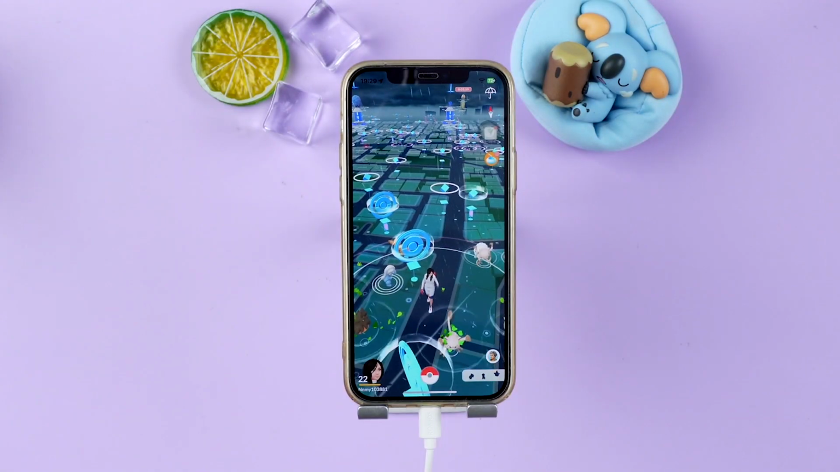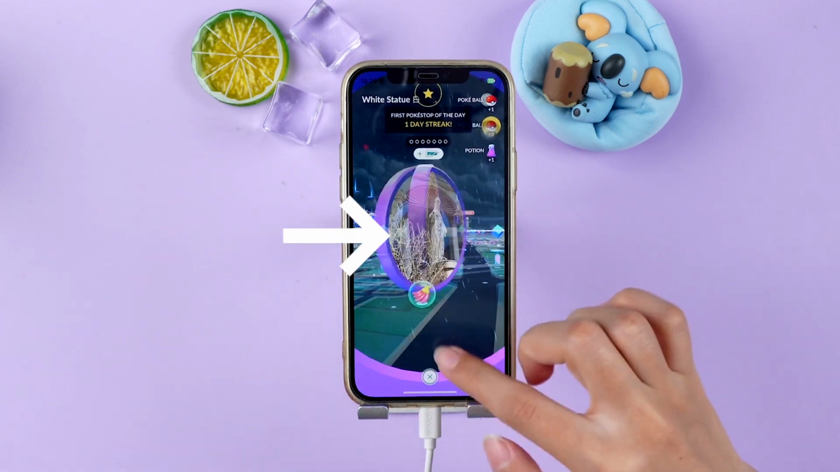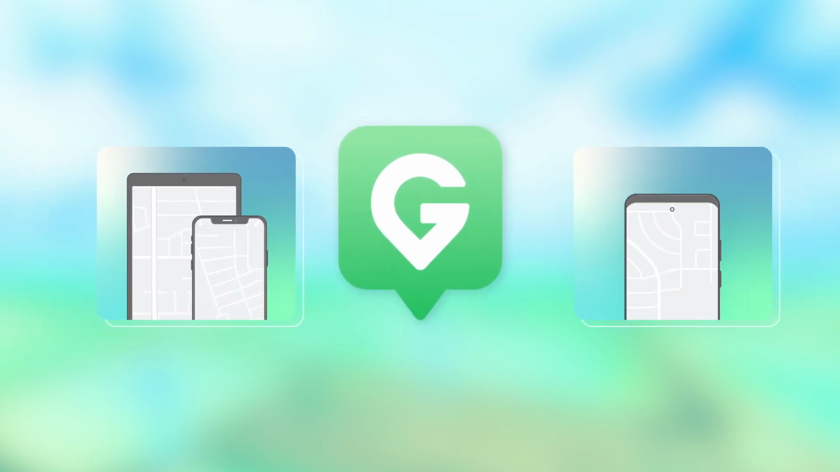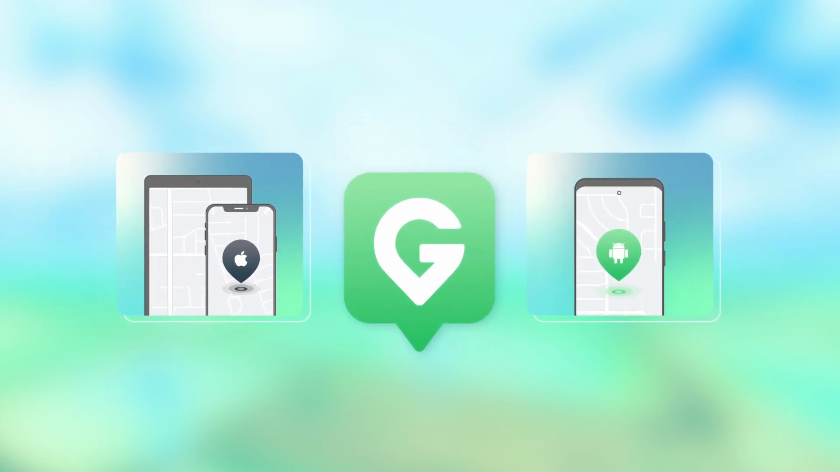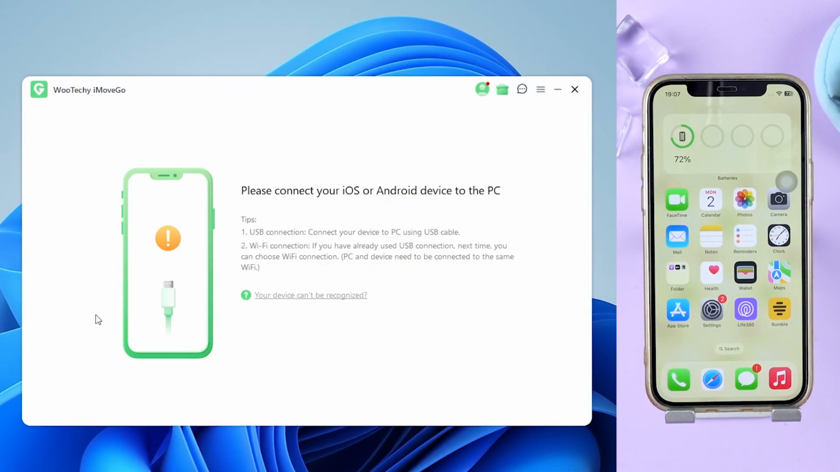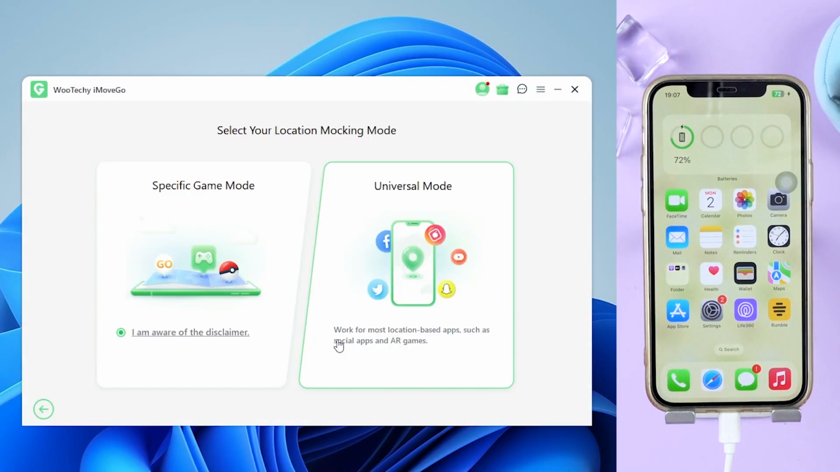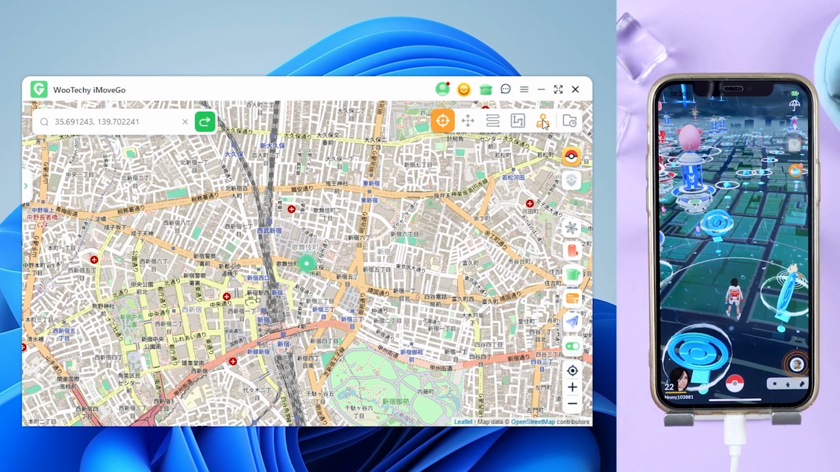But what if you're looking for a safer, jailbreak-free alternative that's simple to set up? Don't worry, I have just the solution for you. Try iMoveGo, which supports both Android and iOS. It is also very easy to use. Just download it on your PC and connect your phone to it via Wi-Fi or data cable. Check the game mode.